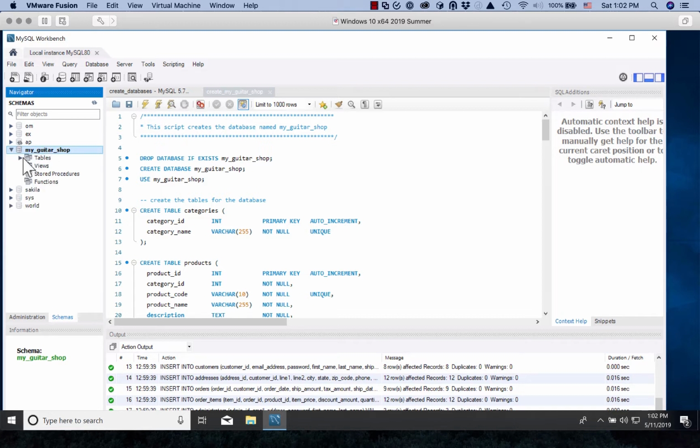Okay, so let's look at my guitar shop. You can look at the tables. These are the tables: addresses, administrators, categories, customer, order items, orders, and products. Okay, so when are we going to learn how to use all these features? Well, it's really what Chapter 2 is about. But before we get there, let's just do some of the easy stuff.